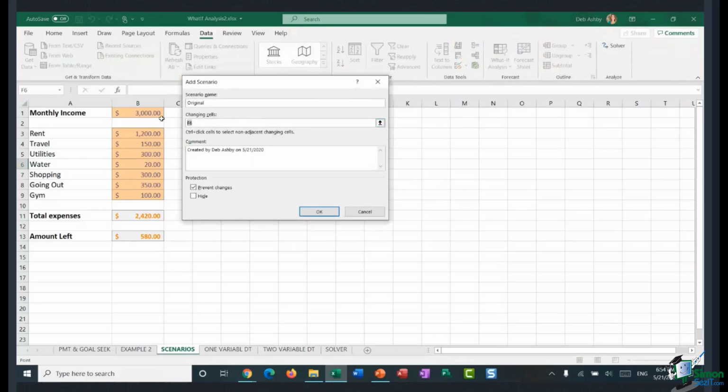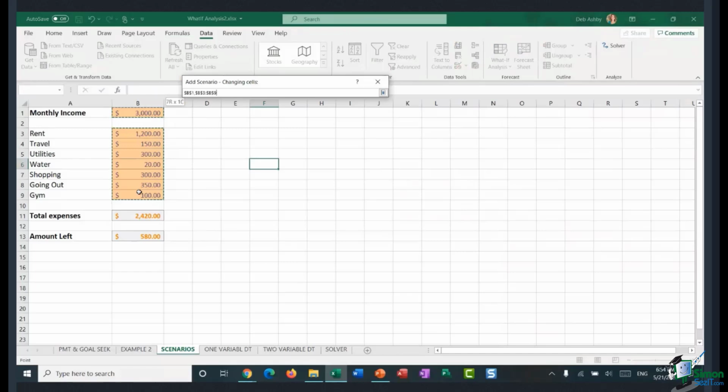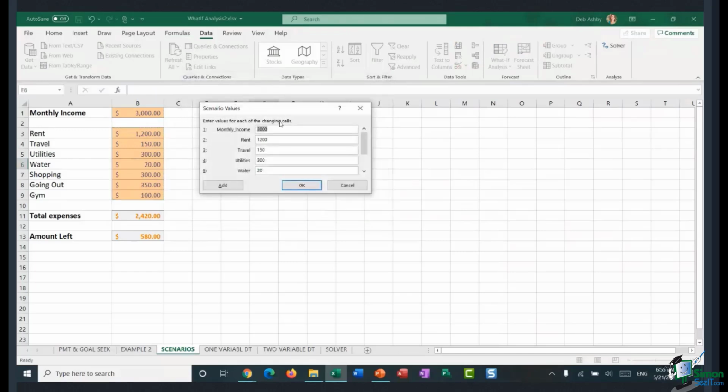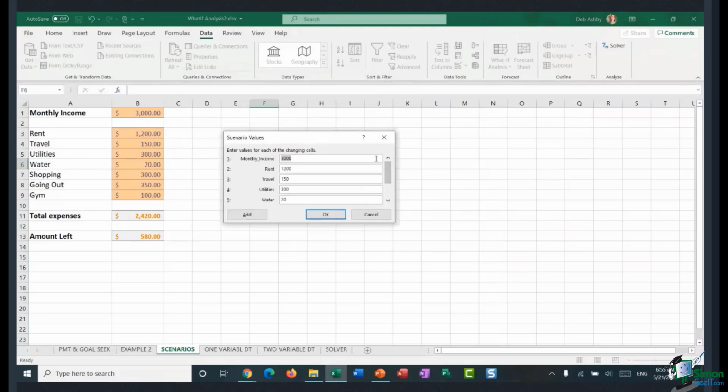By changing cells, let's delete that out. B1, going to hold down control, select those changing cells and click on OK. And now these are named. It's a lot easier for me to see what they are. Okay, so that's a little tip in there. Name those cells.